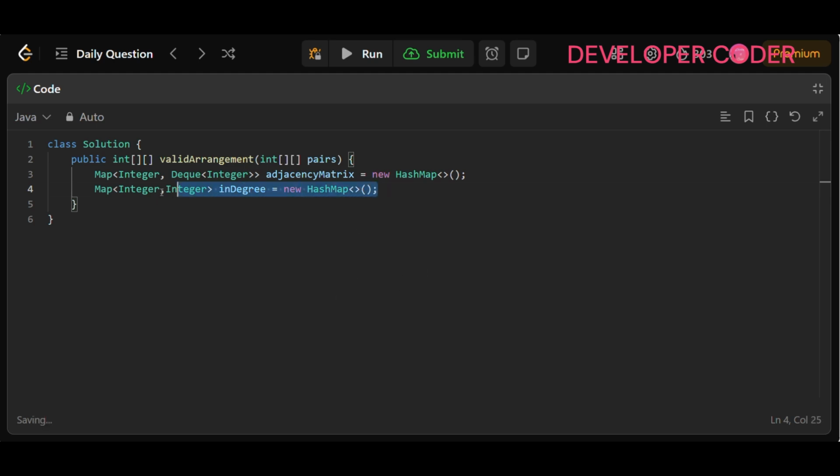Okay, and now we are just going to write out degree. So now we are just going to build the adjacency list and track in degrees and out degrees.